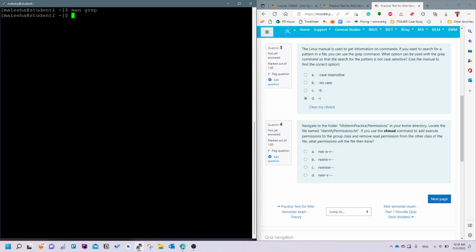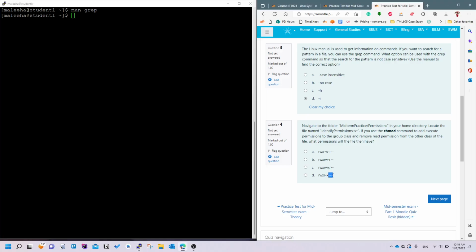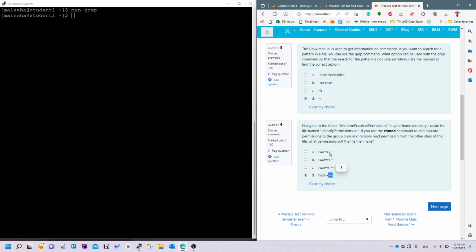Now from the options here, we can try to guess. Here you want to remove the read permission for the other class. If you run that command, the last 3 digits should not have read permission, right? In all the other options, you have read permissions in the other class, which is the last 3 characters. But for the last one, you don't have the read permission. So this will be the correct answer.